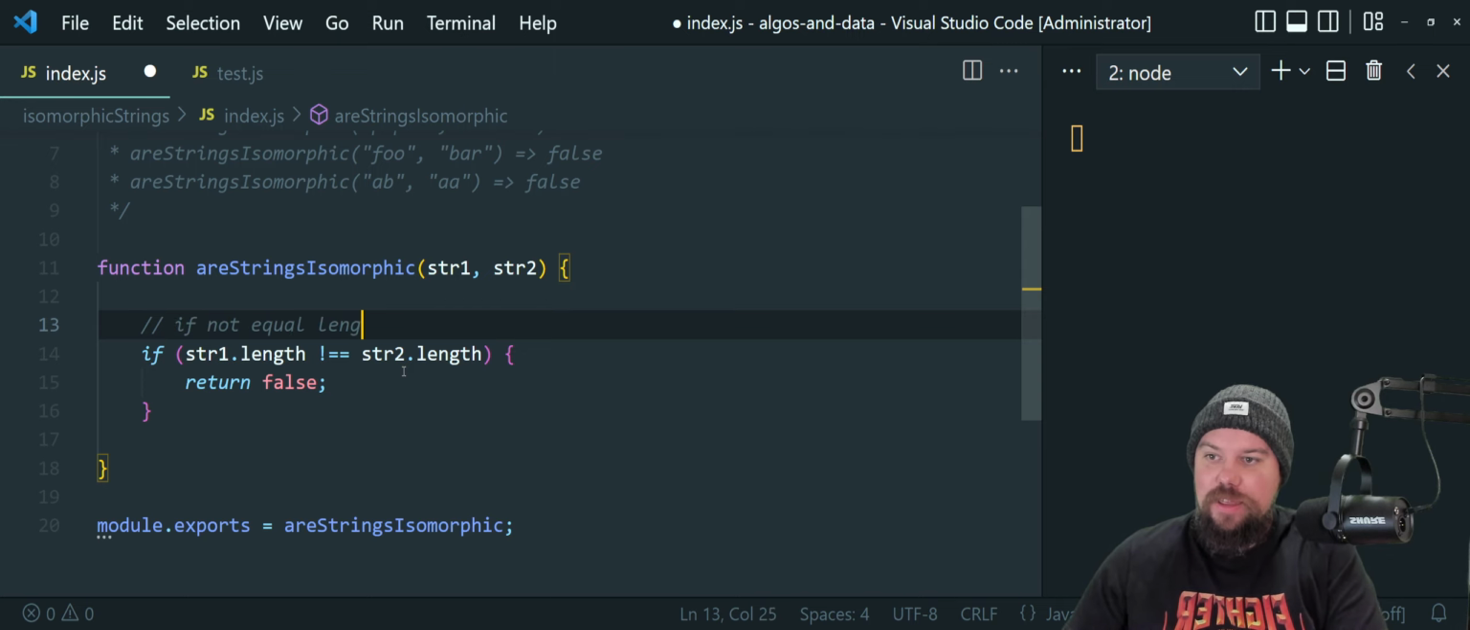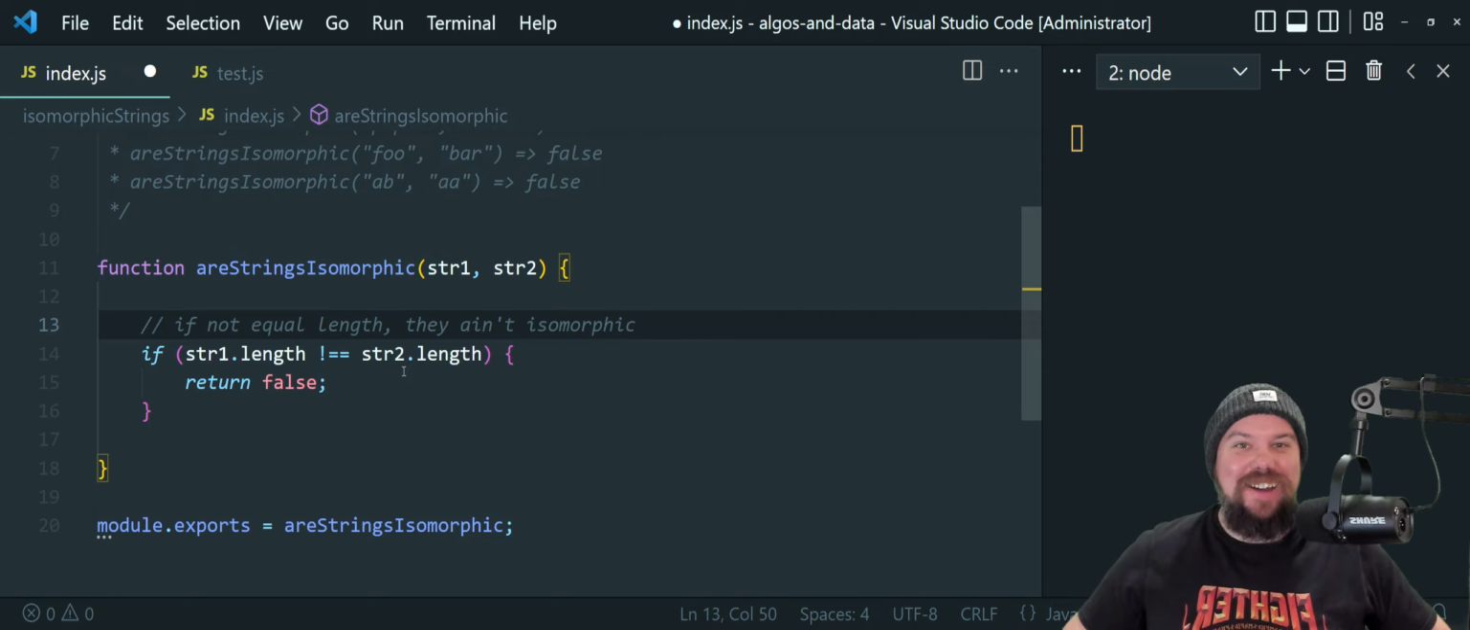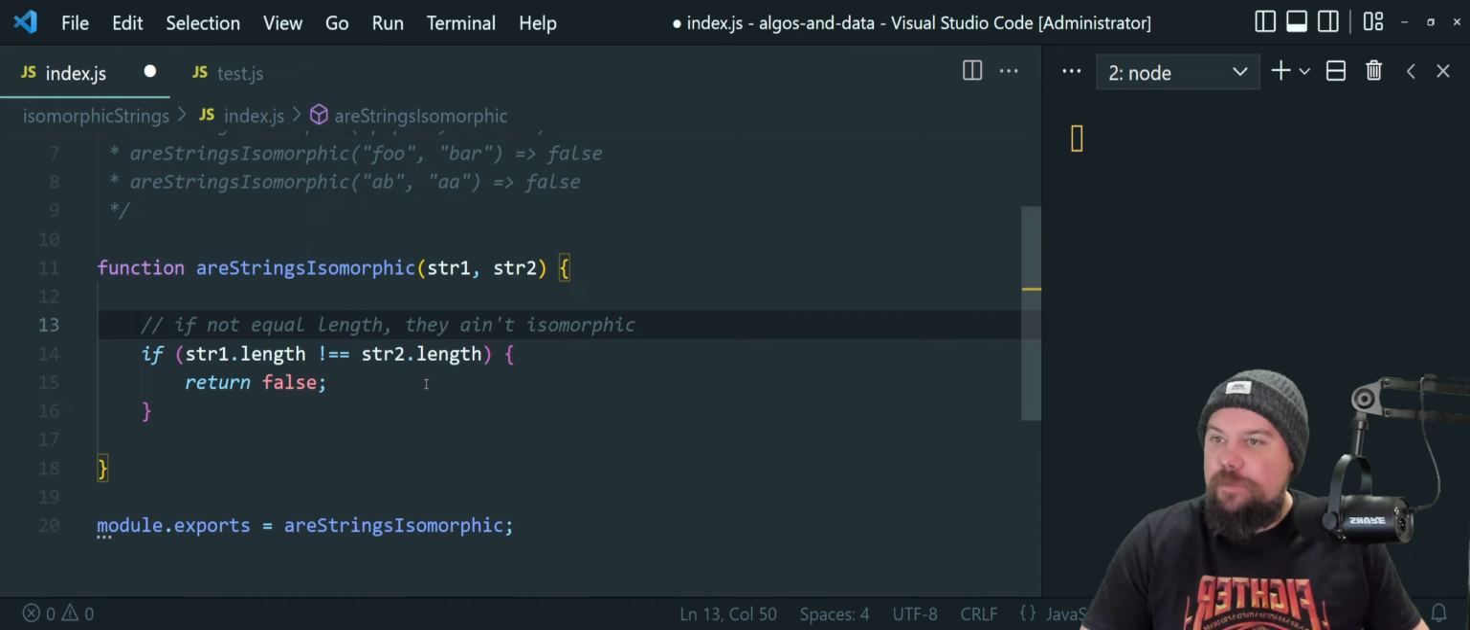So let's say quick test. If they're not equal length, they ain't isomorphic. There, I can spell. Who said I couldn't? Yeah, so that's what we're looking at right there, right?